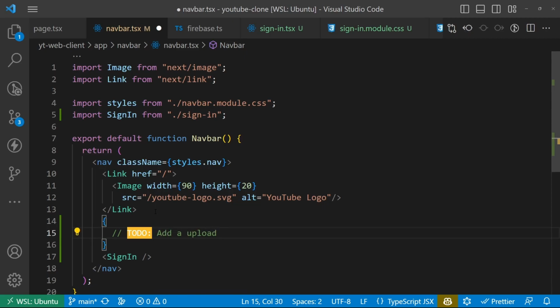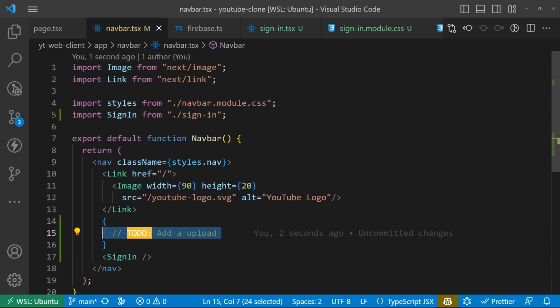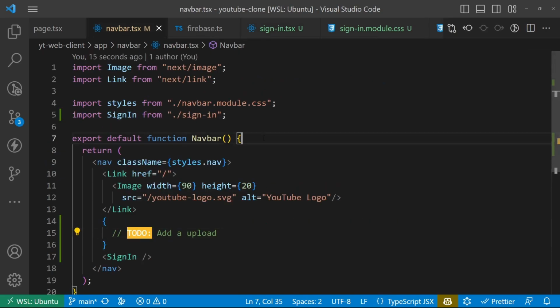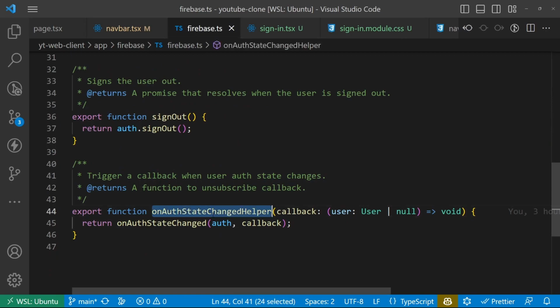But remember that upload button should only render if the user is already signed in. So we're realizing that it's probably better to maintain the state of whether the user is signed in or not in the parent navbar component, because then we can just share that value with sign in and with the upload button. We don't have to reuse this function in multiple places. So that's exactly what I'm going to do.